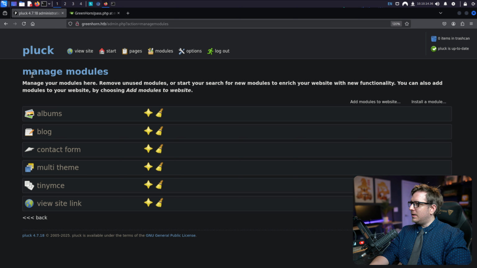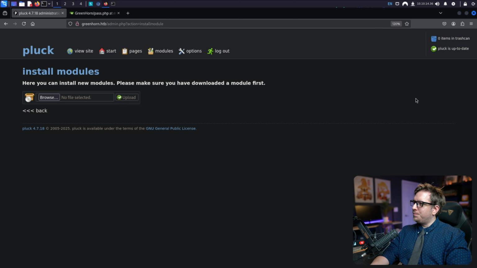All right. So here in the manage modules, we can add modules to the website and we can install a module. So that's interesting. I'm wondering, what is the difference? If you notice here in the bottom left, there is an action indicator for these two. So let's try installing a module. And it looks like we are getting some type of file upload attack vector now. So maybe we can then do a reverse shell this way.